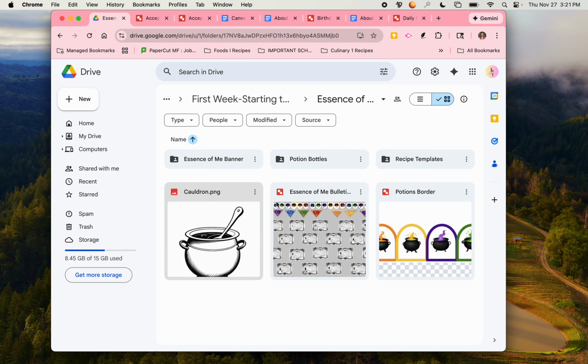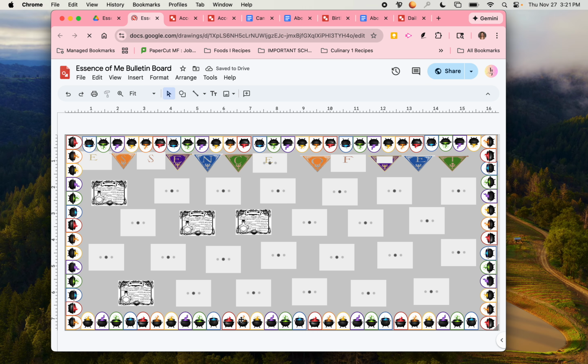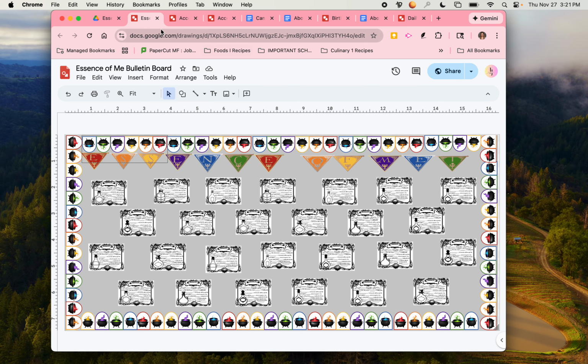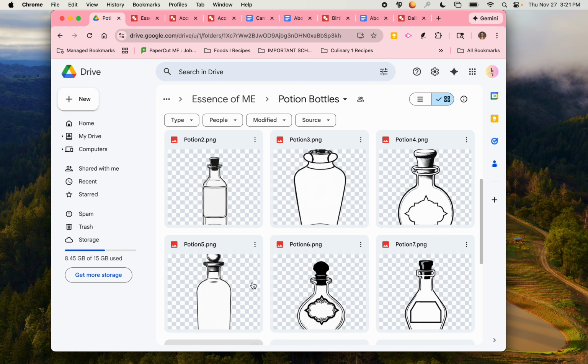Okay, and then we have the Essence of Me. This is a really great bulletin board to start off the year with. It's getting to know them. There's an idea. You get these borders. You get the Essence of Me banner. Okay, there's the potion bottle clip art.